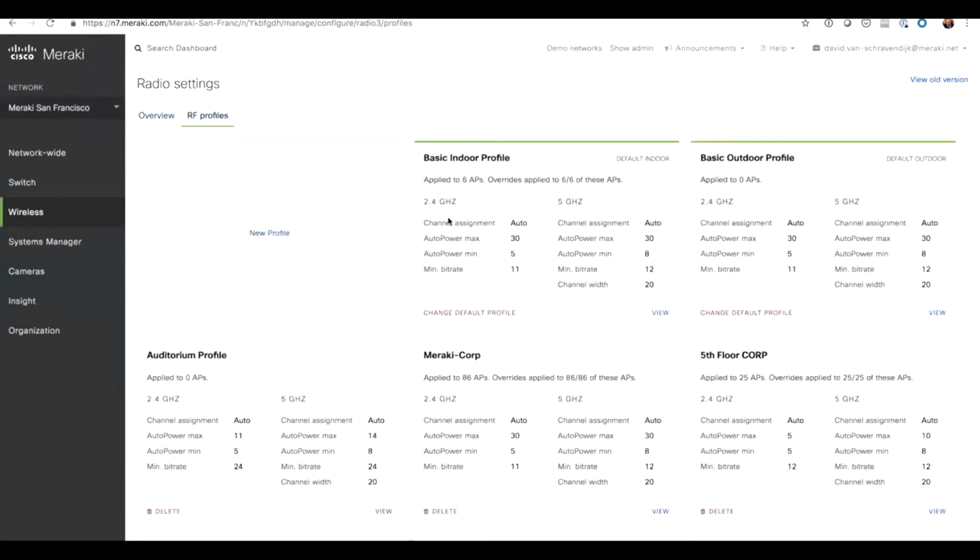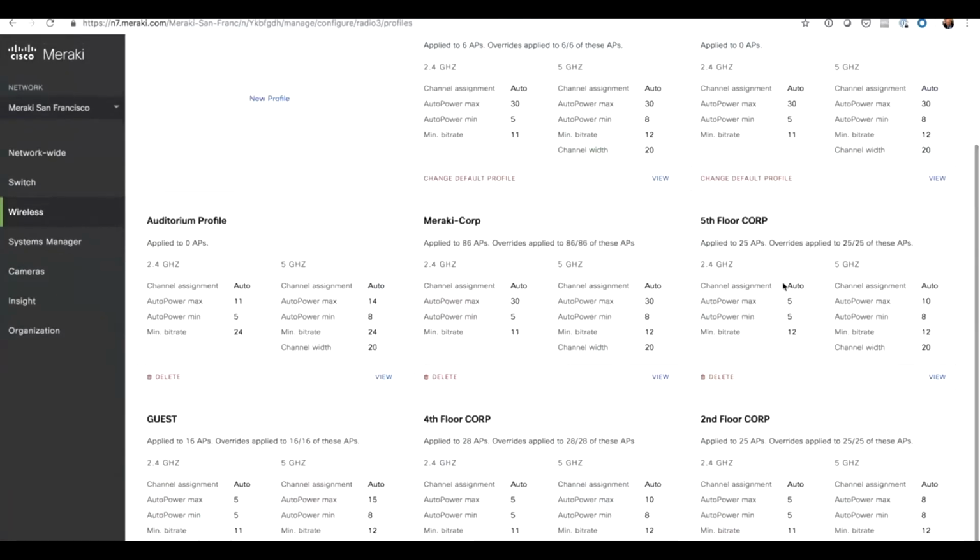So RF profiles, for example, we've got the ability to have some predefined RF profiles. So you've got basic indoor profile, basic outdoor profile. There's an auditorium profile. So a lot of different options here, but we've created some additional ones. And this allows you to define those RF settings based on the environment.